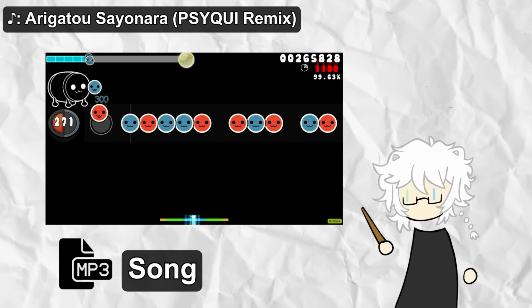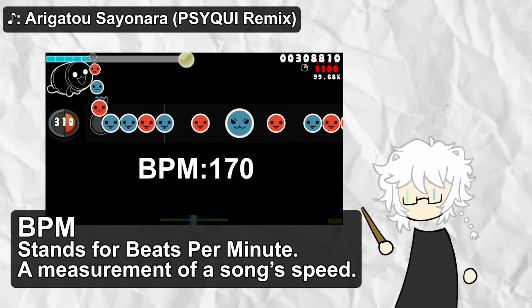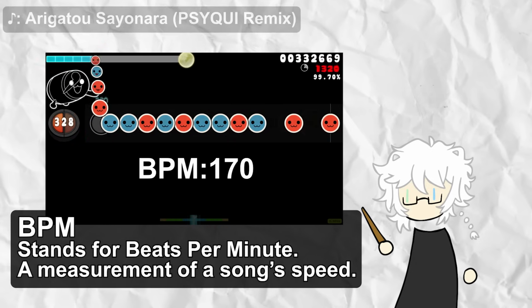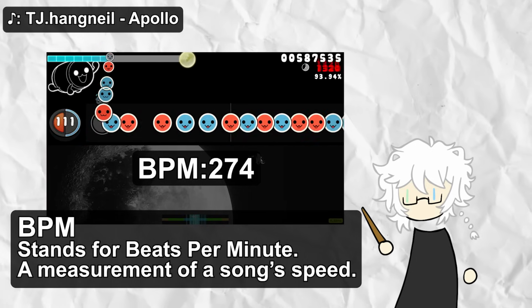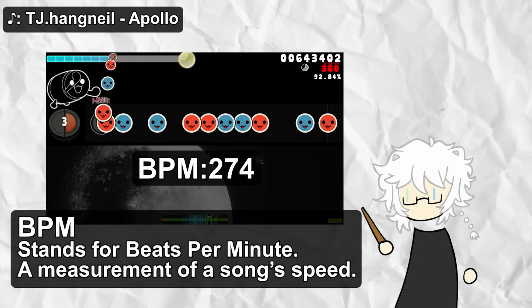Songs do carry a ton of data though, like the BPM. BPM stands for beats per minute. It's basically a measurement of how fast or slow the song is. What's considered fast or slow is different for everyone, and you get a feel for what range is considered fast or slow for you as you play.